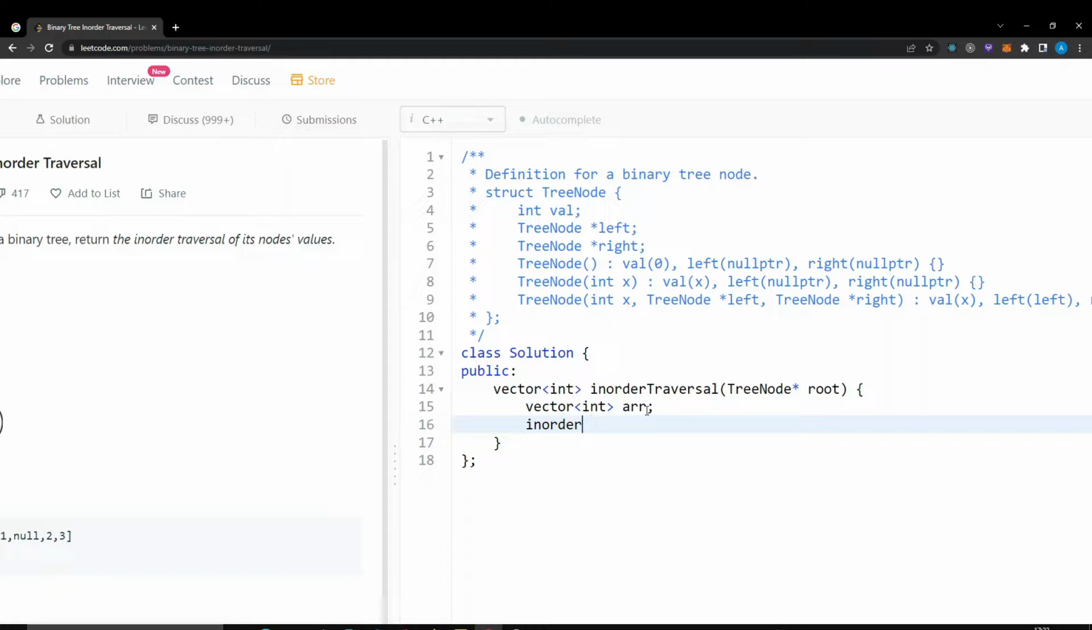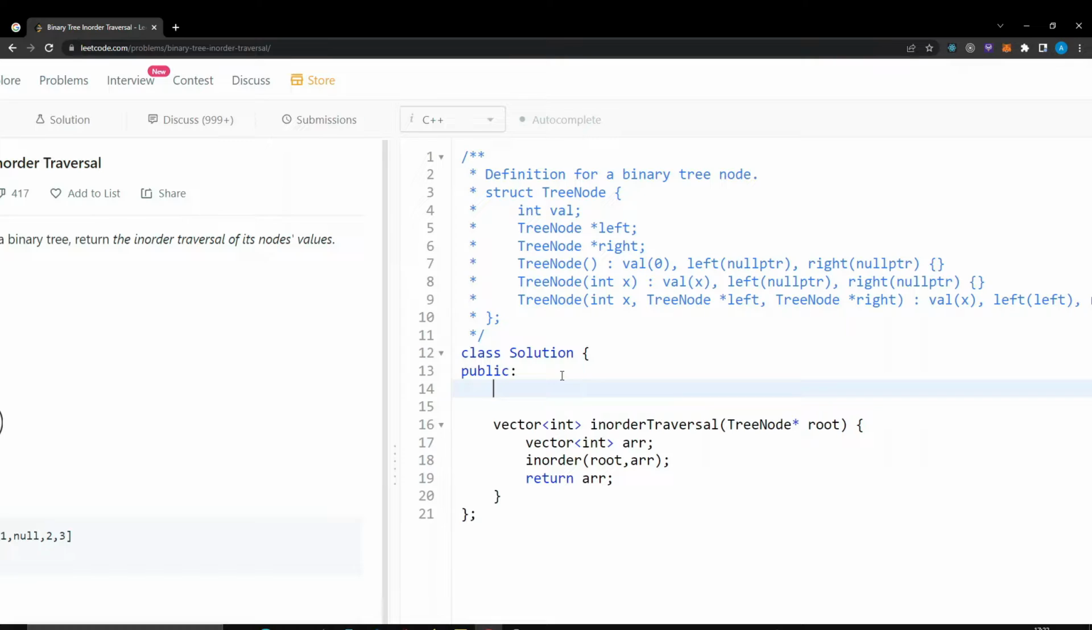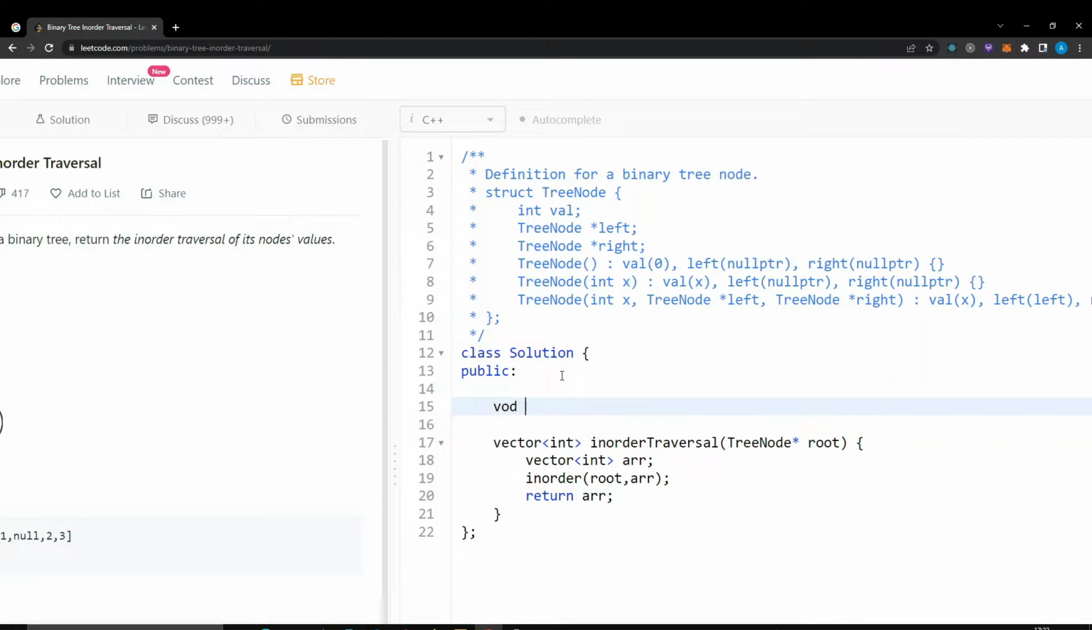We will implement this. Now this will take two arguments. The first will be root, then second will be array. Now this array is where we're going to be pushing every value which we traverse, and then we just return this array. Okay, now we'll implement the actual main function, which is void in order. Okay, now how does this work? This will take a root and it will take a vector.